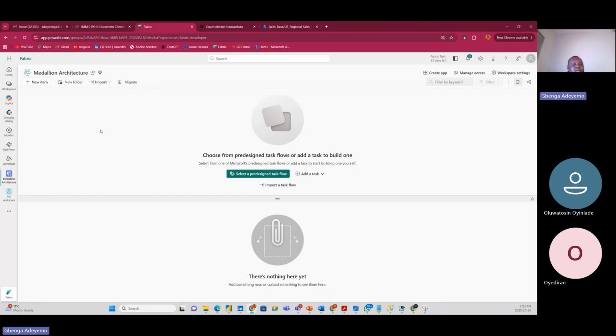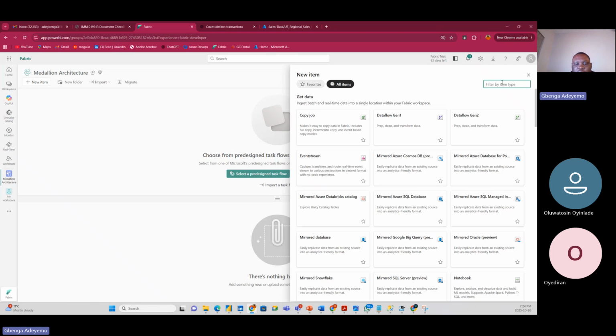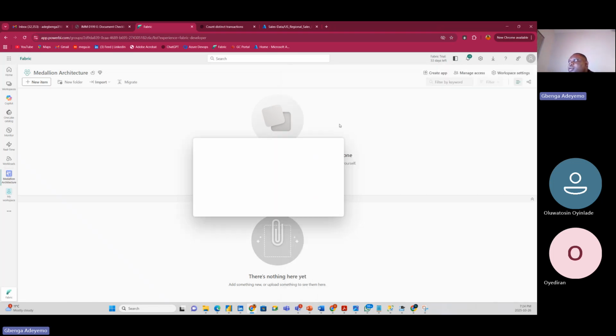The first item that we are creating is a data pipeline that we're going to be using to ingest data. But before we do that, we need to first create a lakehouse where the raw data is going to land. So I'm clicking on new item and looking for lakehouse. This lakehouse is where we have the bronze and the silver layer. So we can call it lakehouse_bronze_silver.